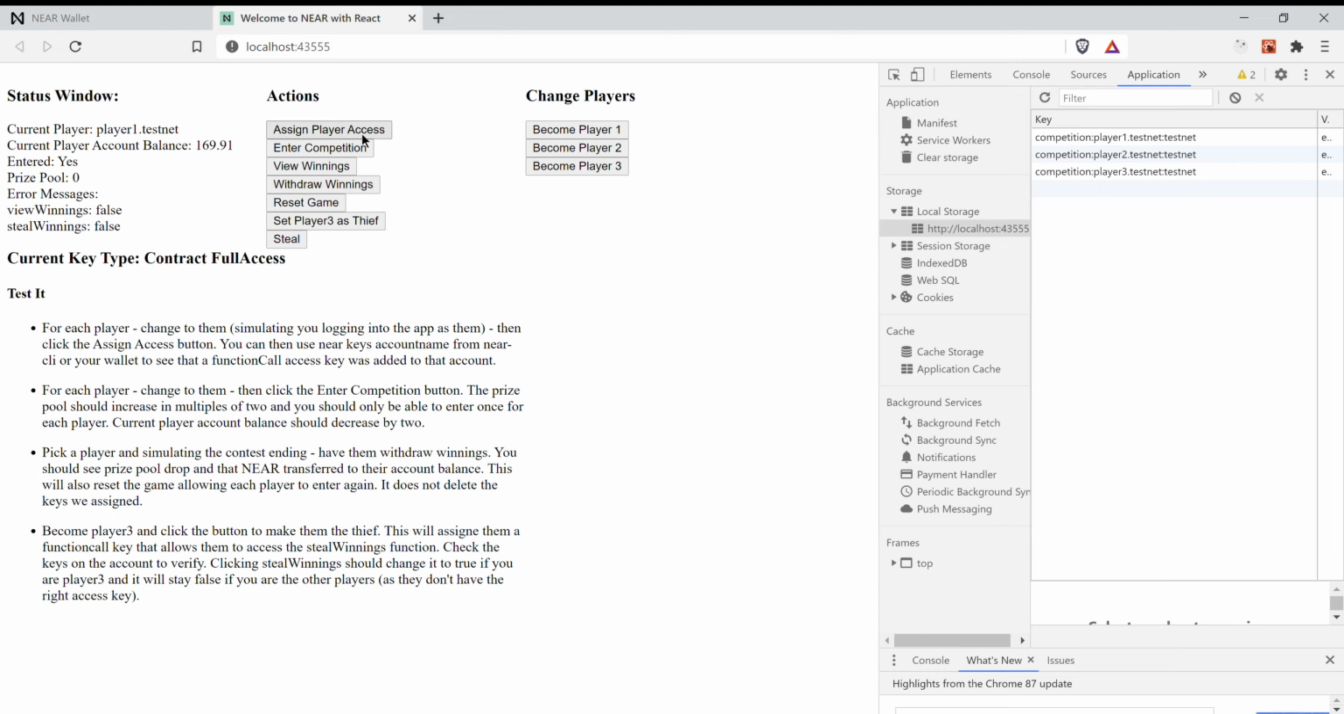And just like we had a full access key for the user's account to send money to the contract, to do the withdraw winnings, we need the contract's full access key to send NEAR from the contract to the user's account, which is what happened. All the prize pool went to player 1. At the same time, as part of the withdraw winnings, it reset the game, so nobody is now entered in the competition, and we could restart.